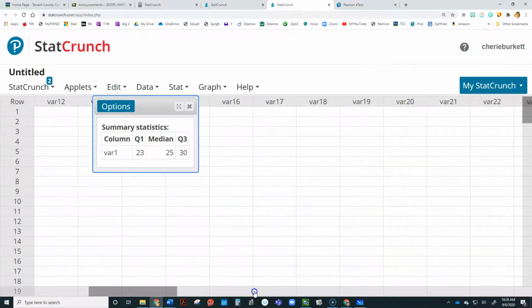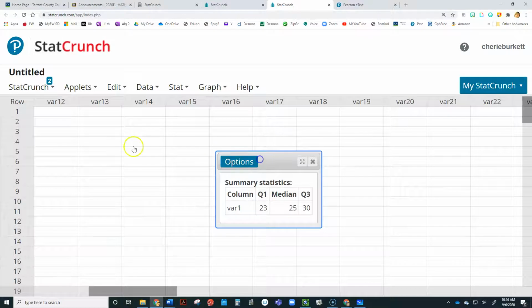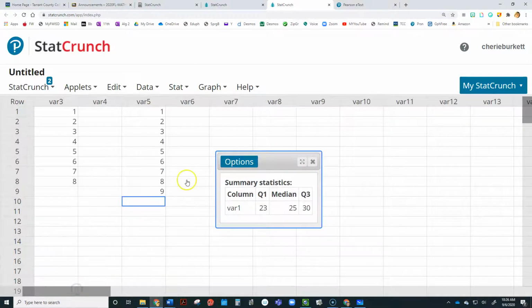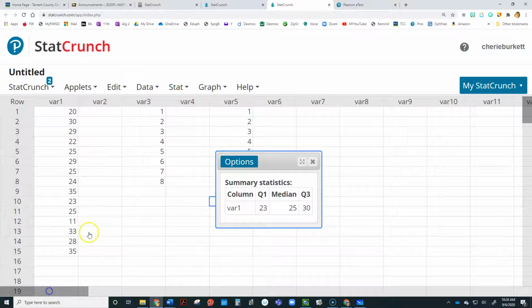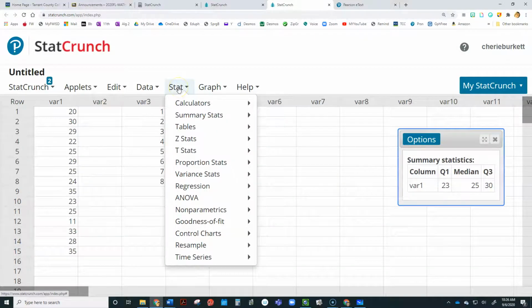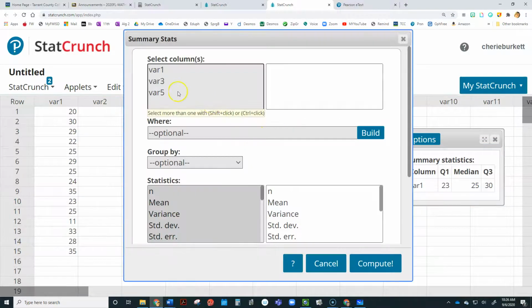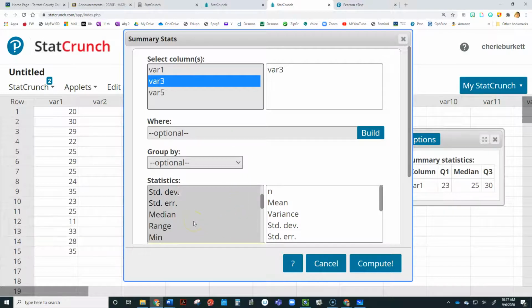Okay, so if I run back over now to StatCrunch, oh, what happened? Oh, scooted over. So here is the data set right here that we just worked with. It's an even set of numbers. We worked with 1, 2, 3, 4, 5, 6, 7, 8. So if I go over here and hover over stat, go down to summary stats, go over to columns, select columns. This set of numbers is in var 3 list. And I'm going to come down here and do the exact same thing.